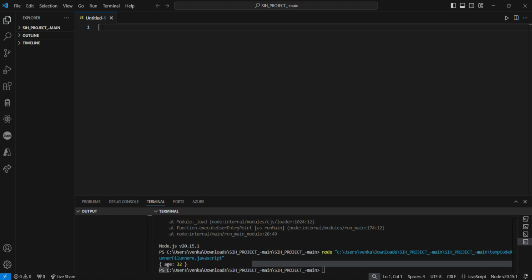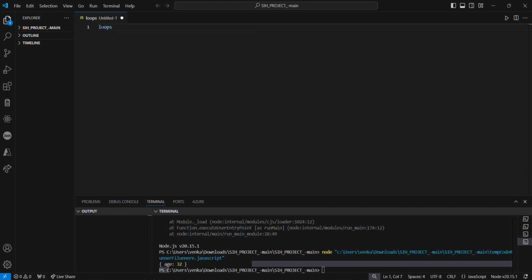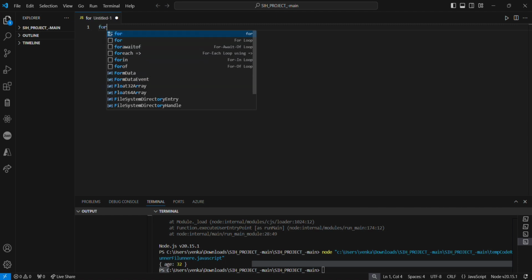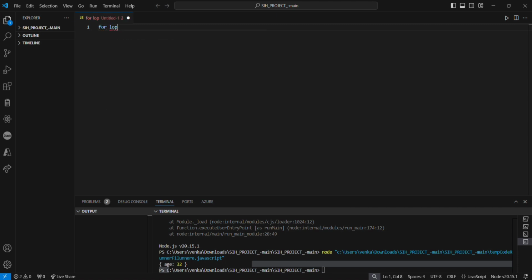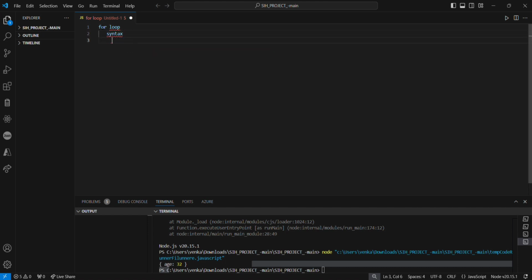Next we move on to loops, iterative statements. Iterative statements execute a block of code repeatedly as long as the specified condition remains true. Types of loops. First, the for loop. Before the syntax, we should know about the for loop. A for loop in JavaScript repeatedly executes a block of code as long as the specified condition is true. Let's check the syntax.